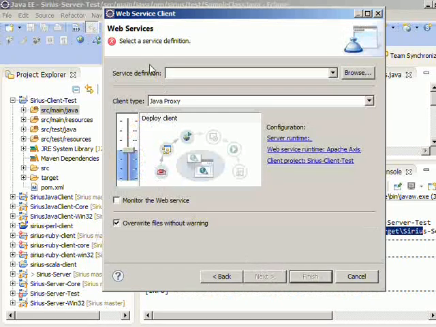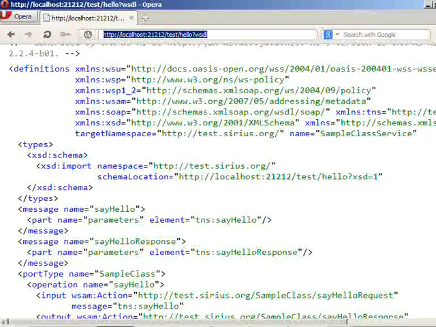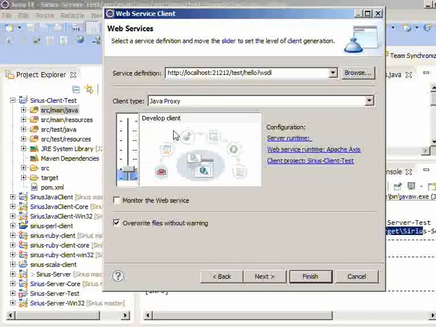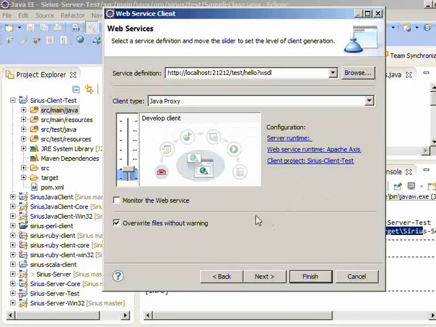In this form, we should specify service definition. It should be taken from this URL, including ?WSDL, so the generator will know where to take WSDL definitions from. Then we should specify the develop client. We just need only code, not any other parts of it. Then click next.